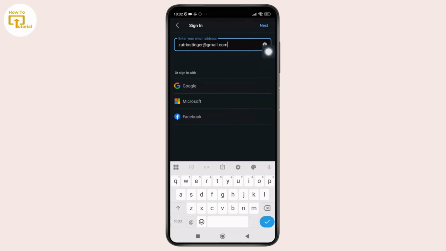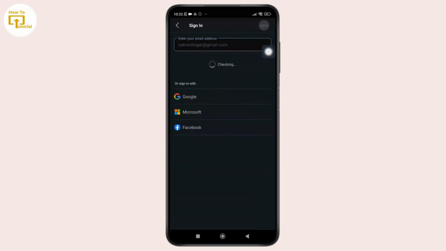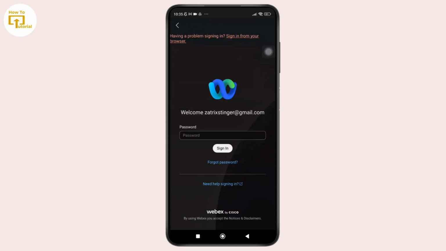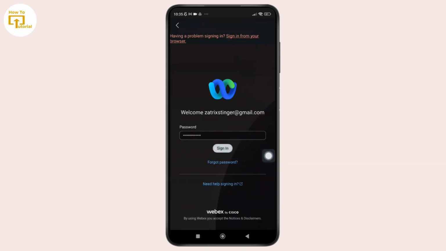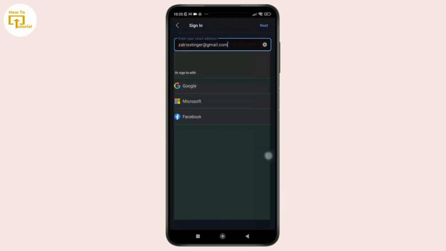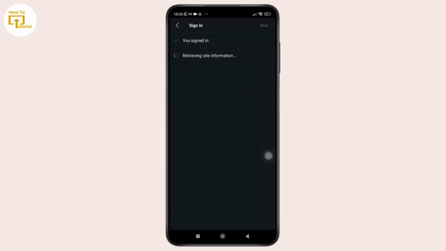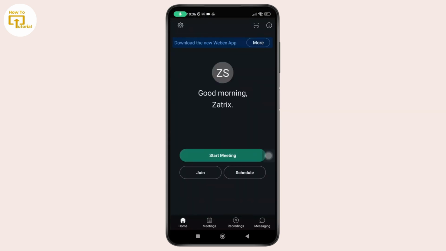But if you have a Google or Microsoft account linked, you can sign in even faster by selecting sign in with Google or Microsoft or even Facebook. Now on the next page, you simply need to enter your password and simply click sign in. And if prompted, complete the two-step verification for extra security. And once you're done with all that, you are successfully signed in to Webex Meeting.